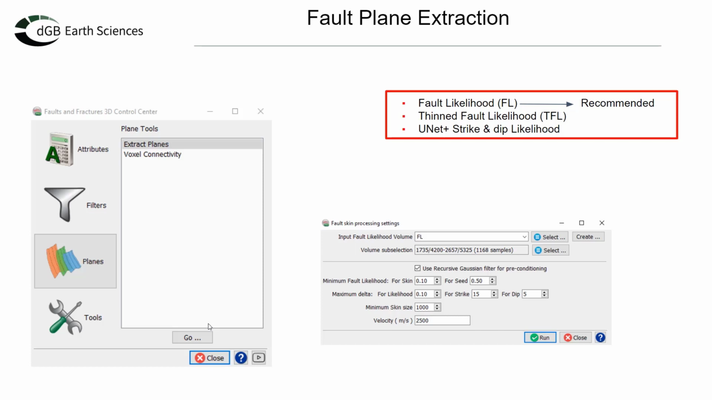The interesting part about this plugin is the fault planes. Everyone is interested in extracting nice and smooth fault planes, and it's a very automatic way. Once you create the fault likelihood, this is what we recommend. We get the best results using the fault likelihood, but you can still use the TFL as an input to extract fault planes.